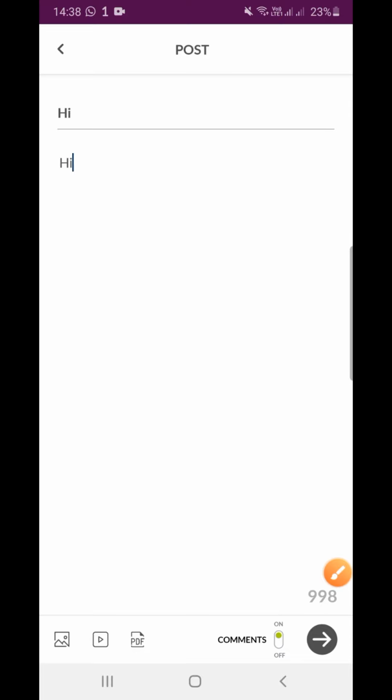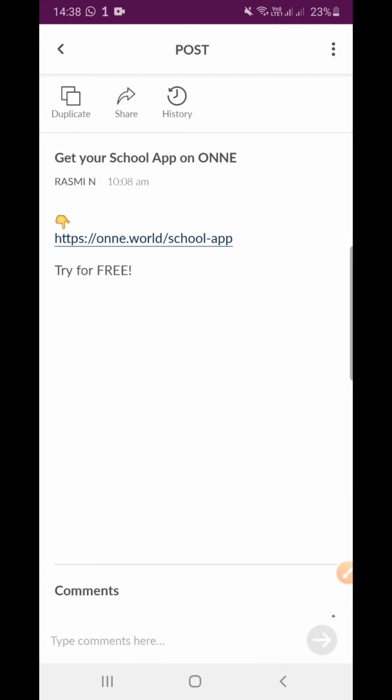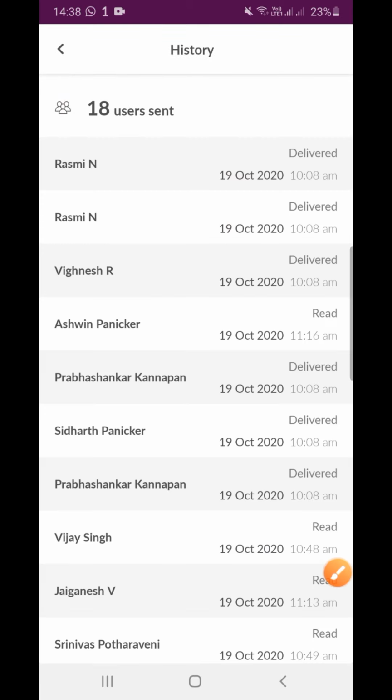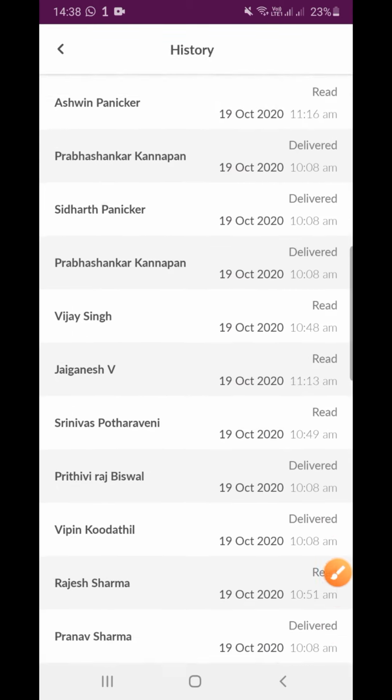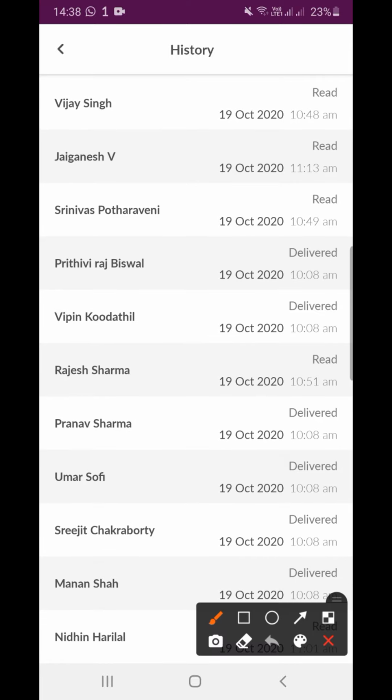Once you create a post and send, you can also click on the history button on the top of the screen and see who has seen your messages and who has not seen your messages. So you can see the message is delivered to so many people, and for some of them it shows as delivered and for some of them it shows as read. So you know exactly who has seen your message and who's not seen your message.